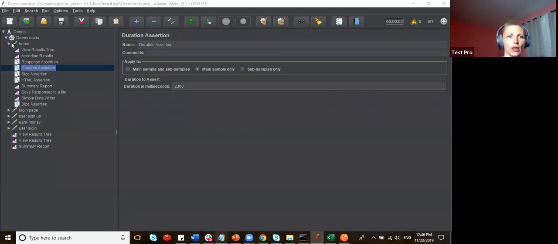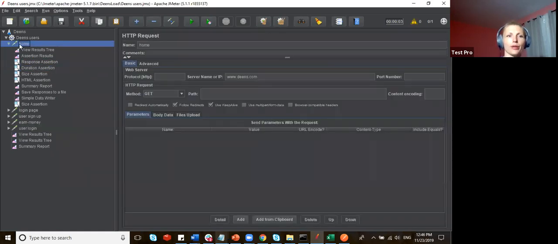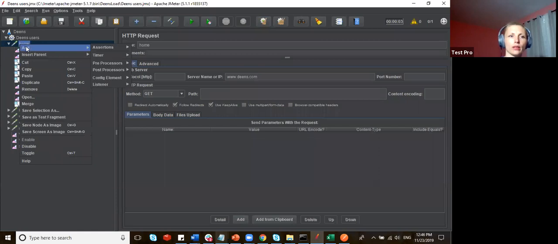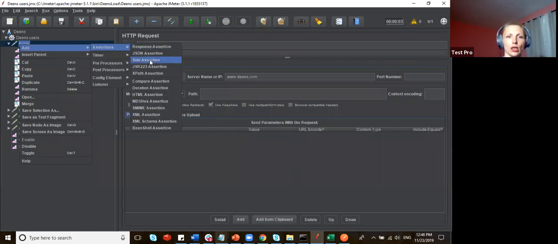Show again, please. Okay, when you stay on this API call, right click, add assertion, and here you need to find size assertion. It's the third one for me, but it can be different, depending on the version of JMeter. And next, for everyone who already did, create duration assertion.